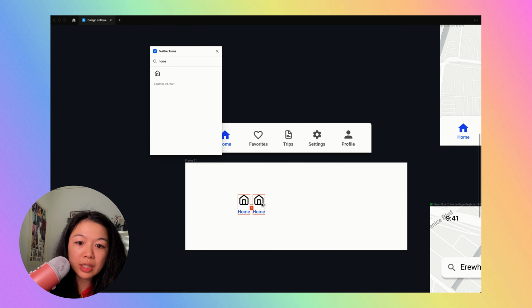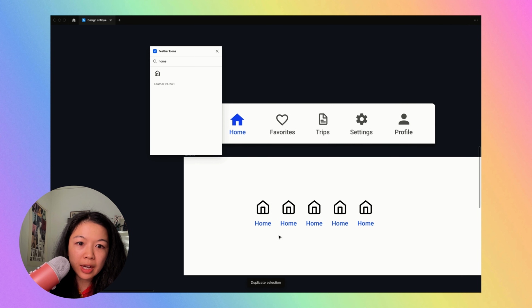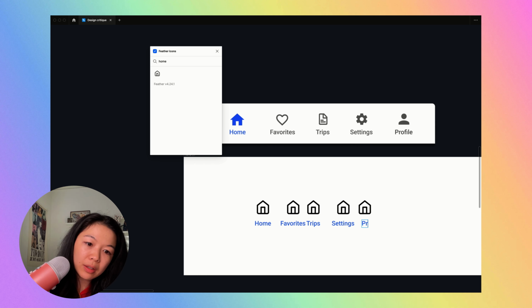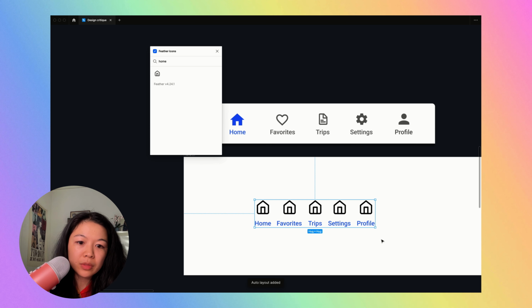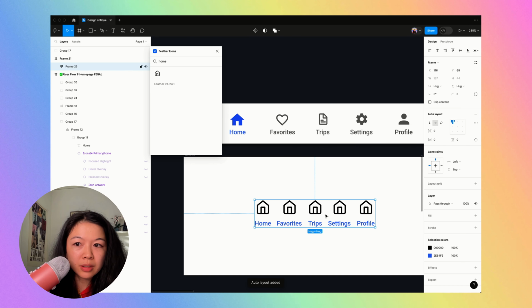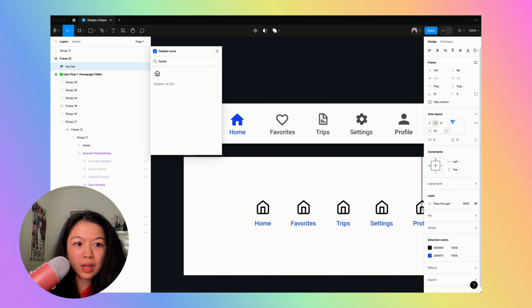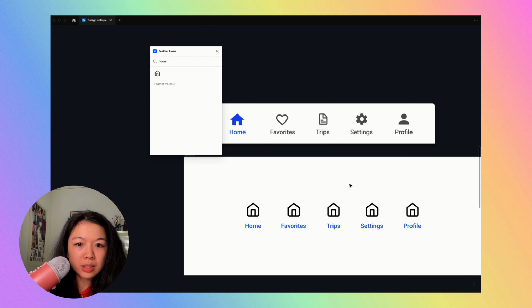Then I'm going to duplicate this a few times so that I have all the different pages: favorites, trips, settings, and profile. Then I'm going to space them out. So I put these into an auto layout group. This is called navbar. I'm going to go ahead and space it out like this.